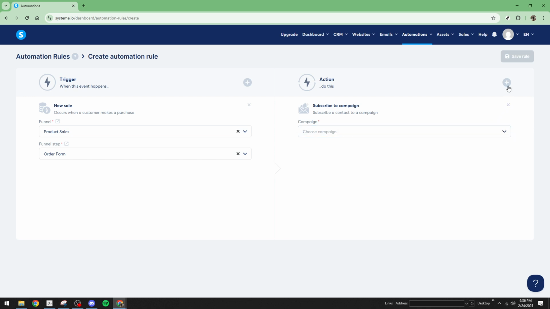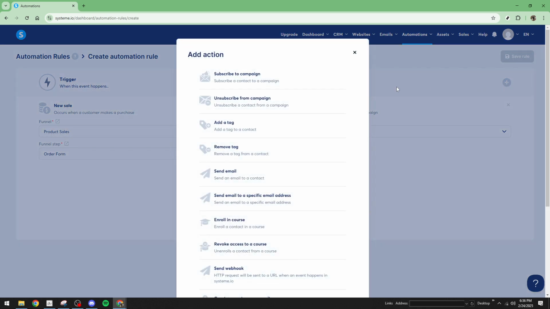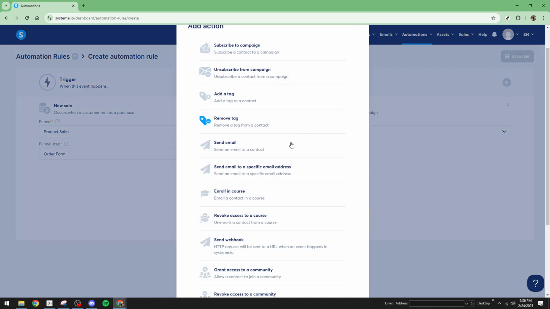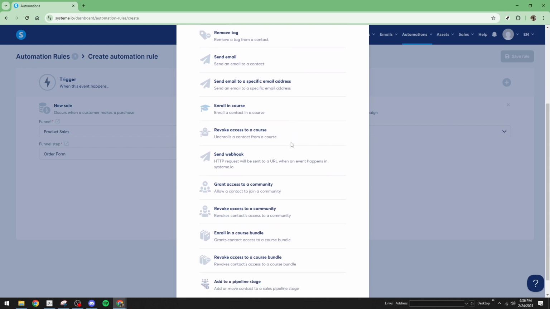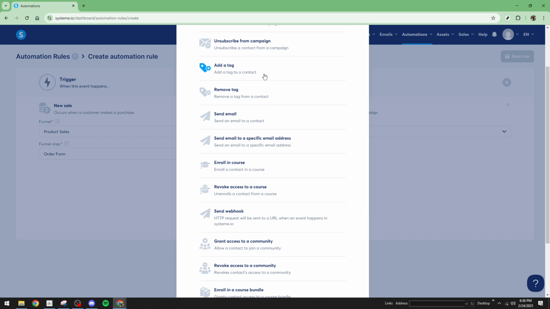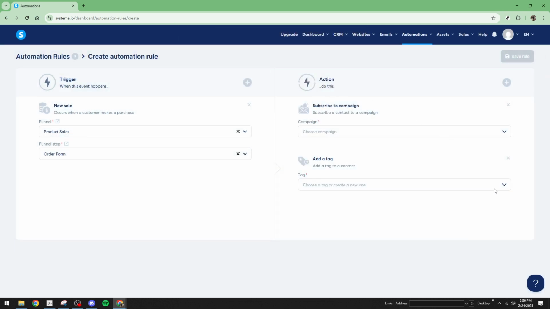Once you've nailed down your trigger, the next step is to define the actions. Actions are the tasks that Systeme.io will carry out automatically when your trigger conditions are met. You can have multiple actions following a single trigger, making your automation as comprehensive or as streamlined as you wish. To start adding actions, click Add Action.